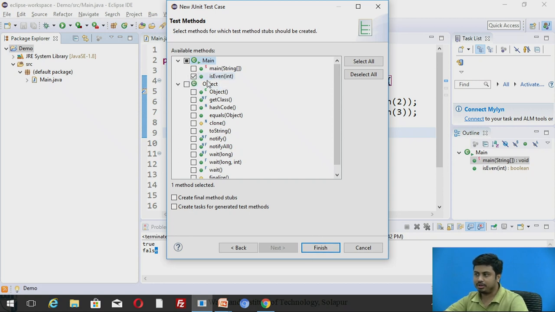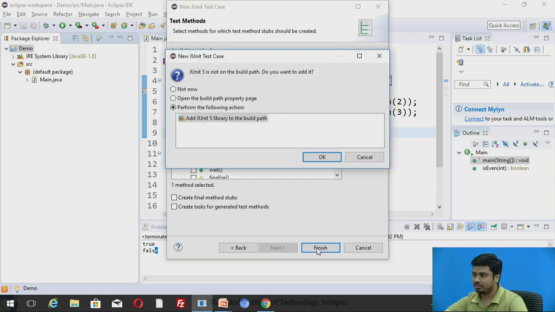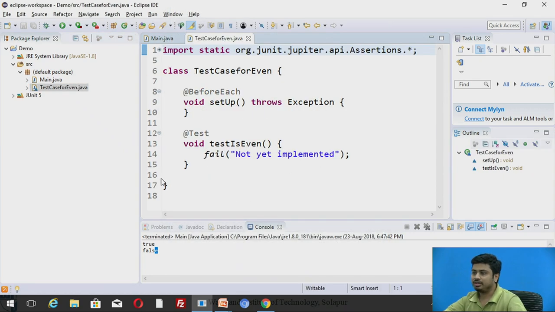Now I want a test case to be written for the isEven method. So I have selected isEven and I'm clicking on Finish. Then it asks me to add a library. Let us stick to the default implementation given to us. Then I want to add the JUnit library to the build path. Yes, okay. Then it creates a test case for me.